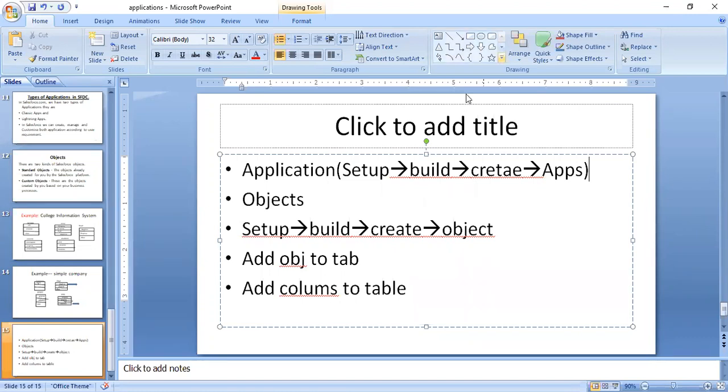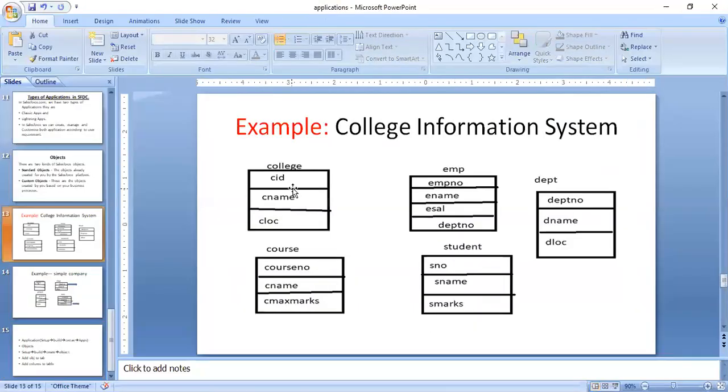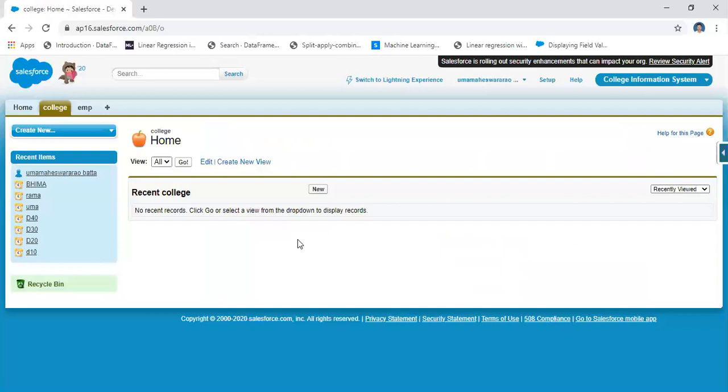Here, how can you add columns to the table? First take a college. What are the college information? What are the elements the college consists of? The college consists of college id, college name, college location. Only three fields are there. Here I am going to add those three fields. How can you add those three fields?